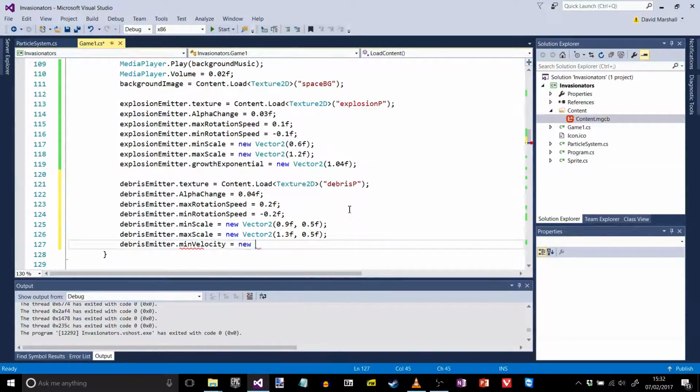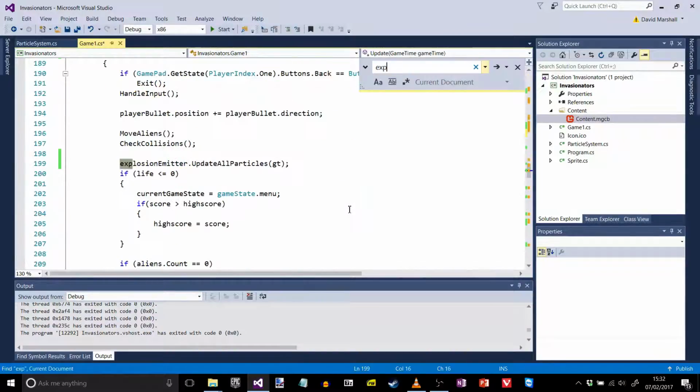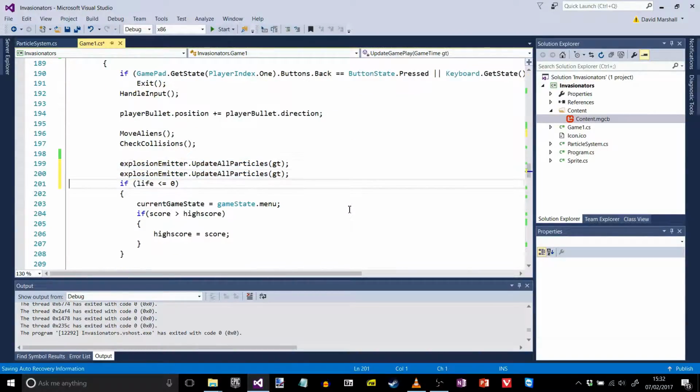minimum velocity. We're not going to use the defaults because the debris will fly away a bit quicker. So somewhere between, let's say, -15 and +15. Okay. What else do we do with the explosion emitter? Copy and paste that and make it debris as well.